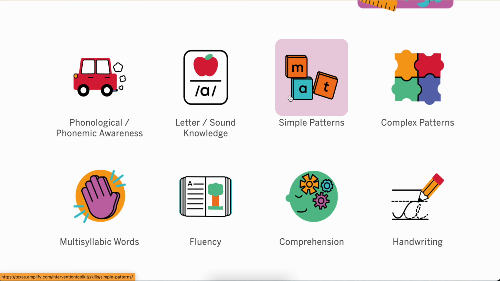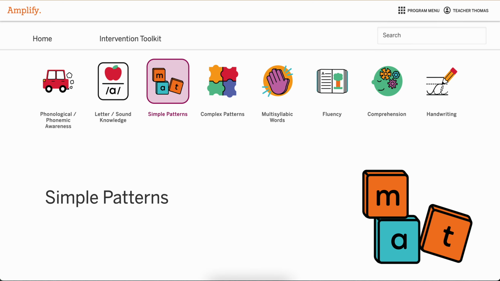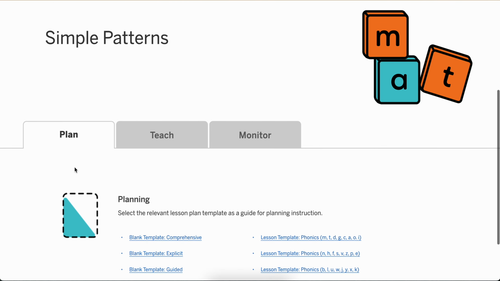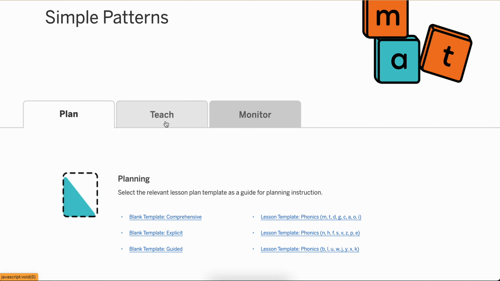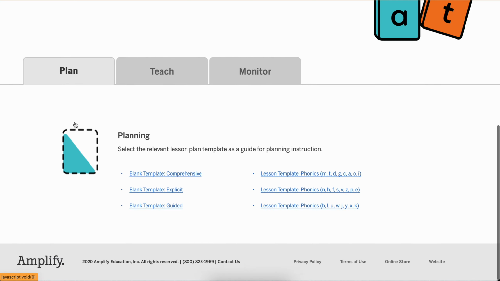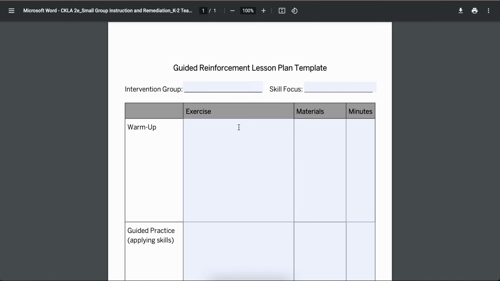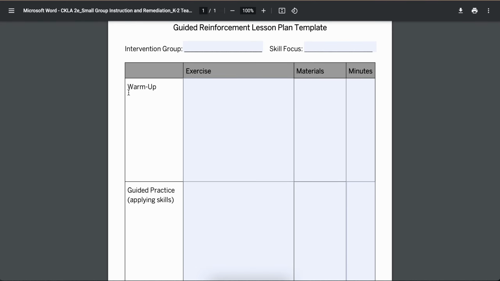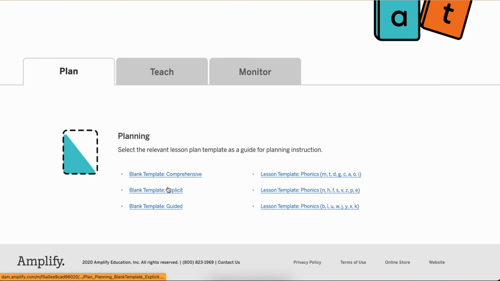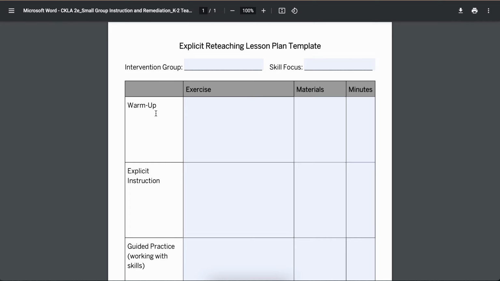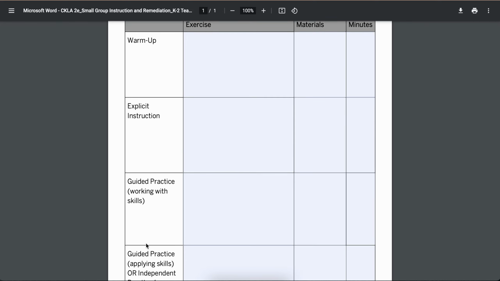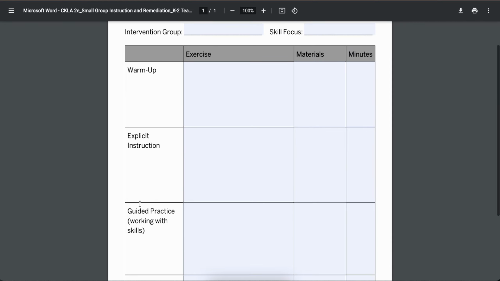Now, within each of these skills, I'll click Simple Patterns. There's going to be 3 parts: plan, teach, and monitor. Within plan, there are both blank lesson templates and lesson templates that are filled in. Let's look at the blank lesson templates first. So, guided practice. Guided practice is going to be a warm-up and guided practice. Explicit reinstruction is going to be a warm-up, explicit instruction, and 2 guided practice activities.